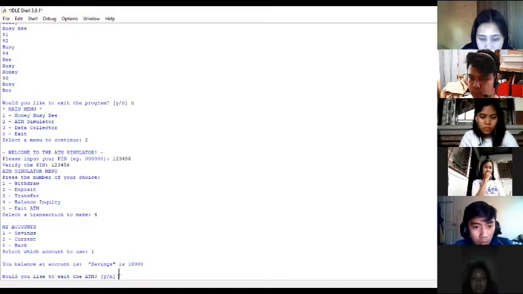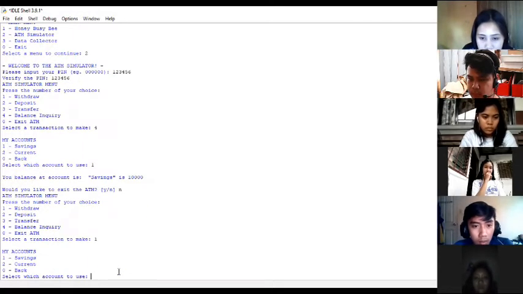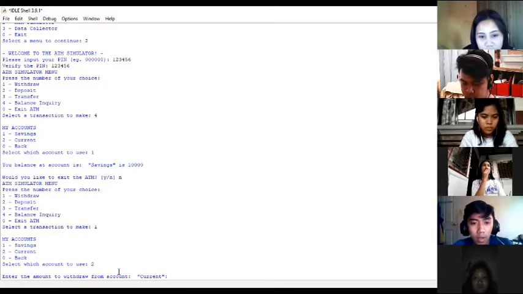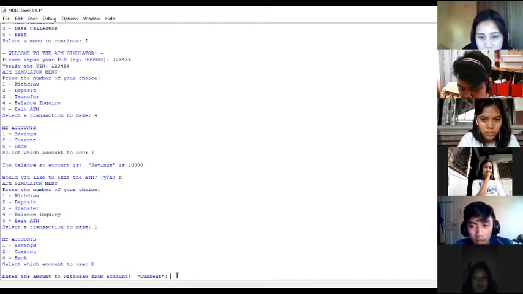If the user chooses to withdraw, the program will then ask the user to select which account to use, either the user's current account or the user's savings account. Let's say the user chooses the current account. The user will then input the amount of money that he or she will withdraw. The user cannot withdraw if the amount exceeds the balance. The program will inform the user that he or she doesn't have enough balance.